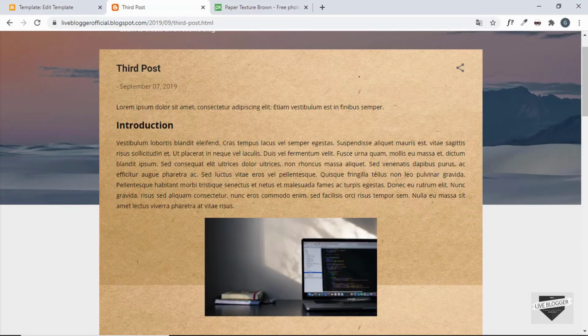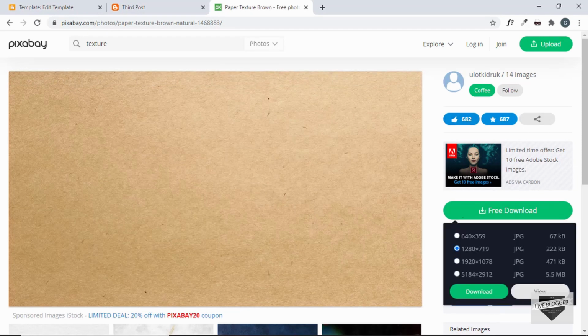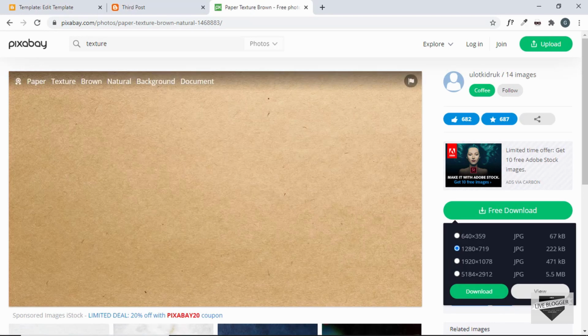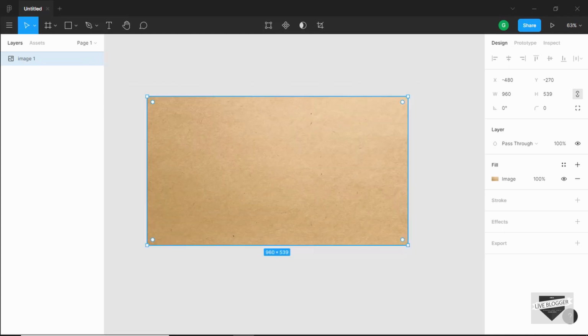For that you have to use an image editing software. So first of all, let's click on free download, select one of these from here and click on download, and the image will be downloaded to your system. Now I'm using this software called Figma, which is a free UI design tool, to edit this image. So I have just dragged and dropped this image over here.